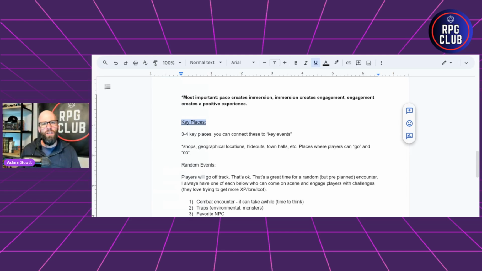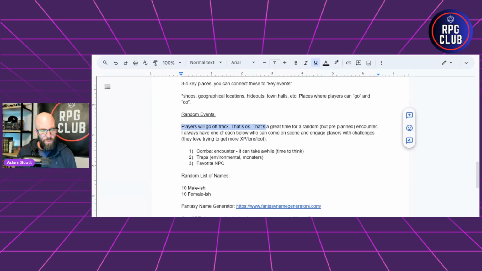So here's how you always have 3 things in your back pocket, so that if the pace slows and you don't know what to do, this will give you time to think and time for them to do fun stuff. So I always have 3 random encounters. I call it my emergency kit. I always have a combat encounter. If you need time to think as a GM, have them fight something. Have them fight bandits. Have them fight, at lower levels, giant spiders.